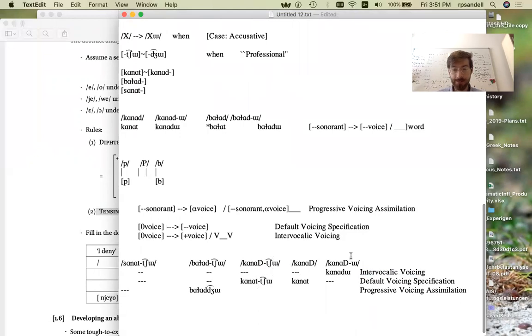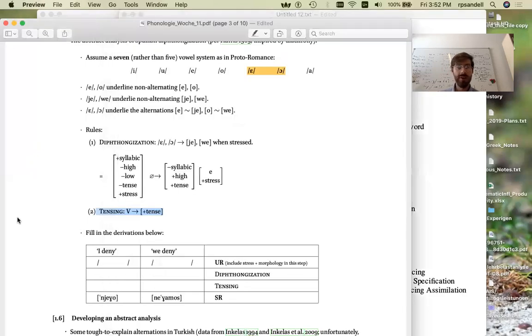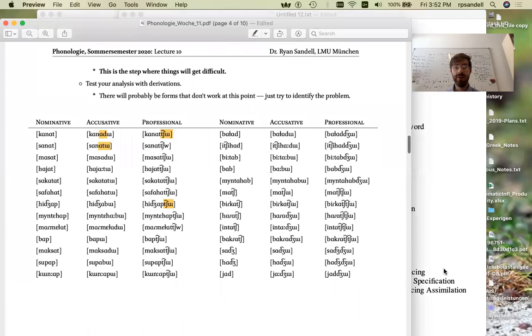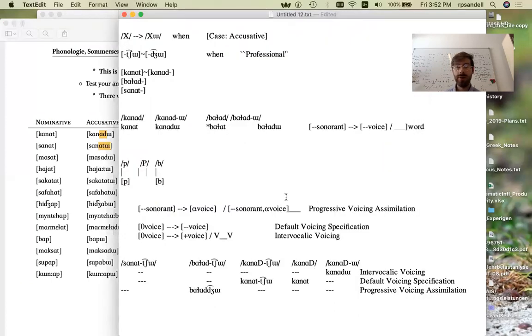And lastly, the progressive voicing assimilation: nothing actually happens here since we have a sequence of two voiceless obstruents, and there's nothing that can occur in the nominative or accusative forms of this first word either. So that's the essence of our analysis.